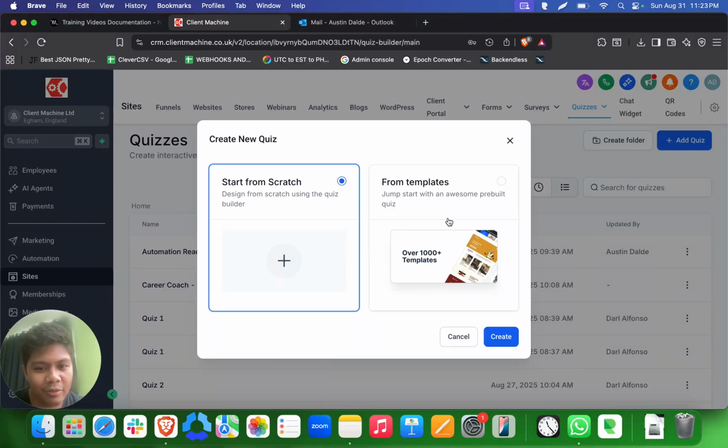So from templates, of course, this is for pre-built quizzes. It already has designs and a lot of other things. Starting from scratch is good for us because it's for beginners and we want to actually learn how to make one for ourselves. So let's create from this one.